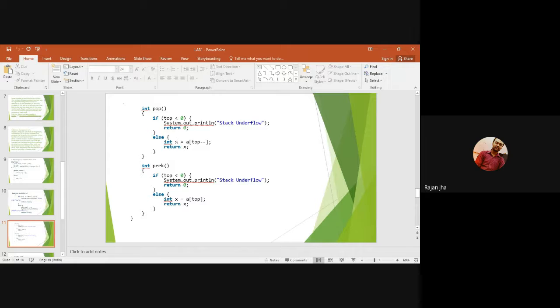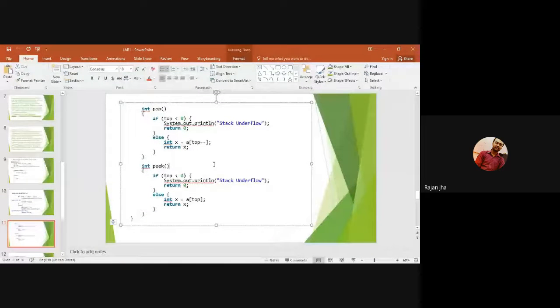Now we define the pop function. Inside the pop function I have to apply the condition that if top is less than 0, it will show the message stack underflow and return, else the top element will be deleted from the stack and copied into the variable x, and it will return the element that has been popped out from the stack.